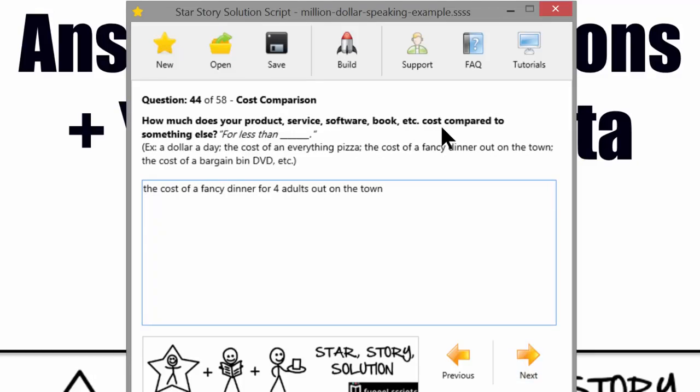How much does your product, service, software, book, whatever you're selling, cost compared to something else? So what I like to do is you always want to compare it to something else, so that they see that it's really not that expensive when compared to something where they'd just be wasting money. So in this case, for less than the cost of a fancy dinner for 4 adults out on the town. Now, I just got back from a conference where breakfast for 2 people, including tax and everything, was like $60. Dinner for 2 people was $200. This was in the hotel. So a fancy dinner for 4 adults out on the town can be up to around $500.